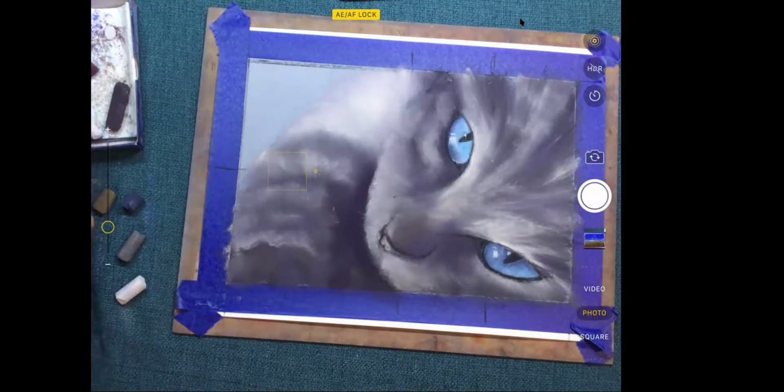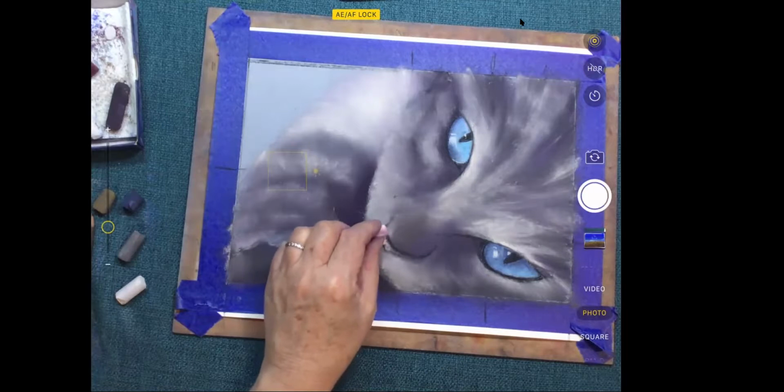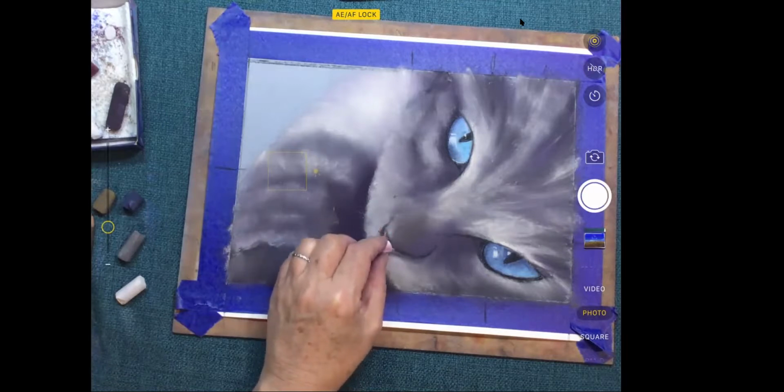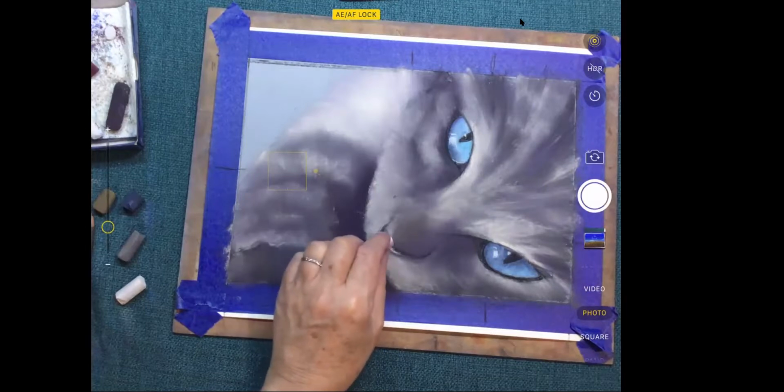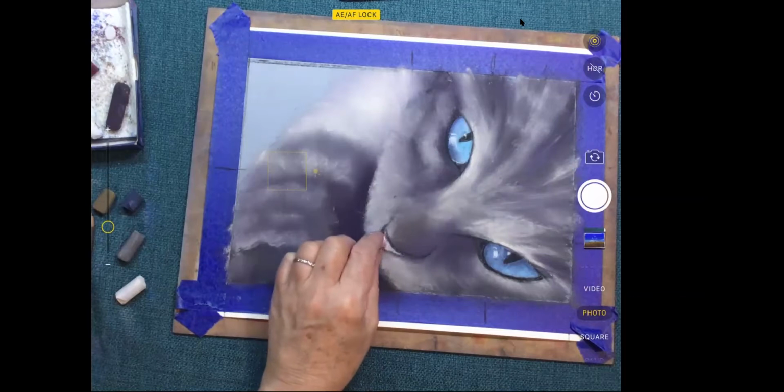I better put my pink bit in there. So this is just a light pink pastel. If you don't have a pink one, then maybe a bit of red and then add some white over it.